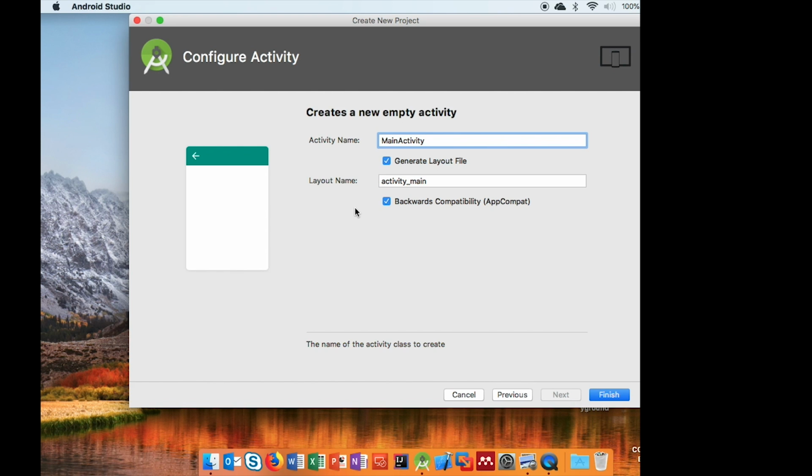But the layout uses the format where we have the type of whatever it is, in this case activity, underscore, and then main. If we'd called this hello world activity, this layout would be activity underscore hello underscore world. So you kind of have to get used to the XML file not having the same name as the activity file, or it being flipped around. So we're going to leave it as backwards compatible, and we're going to generate this layout file.